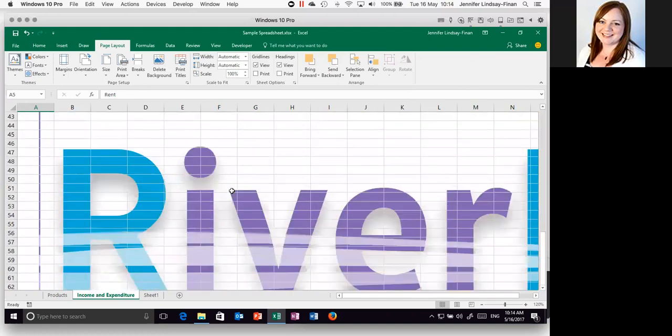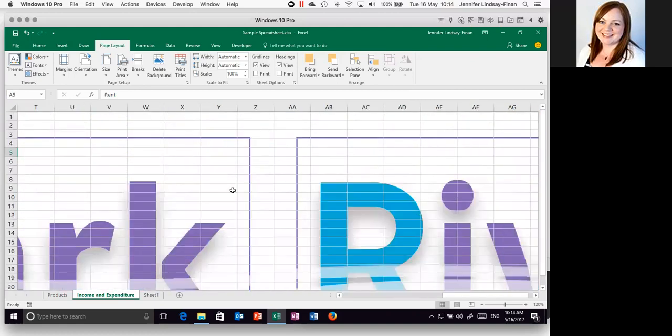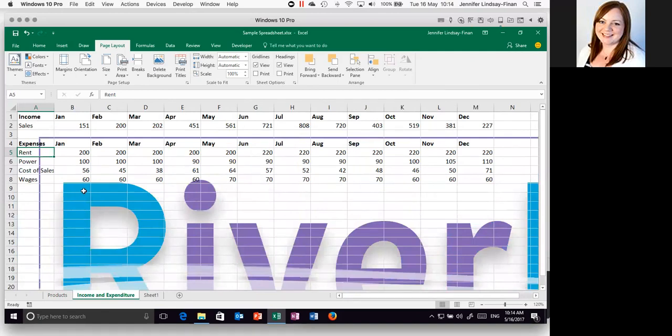So when you print this spreadsheet out, this is in the background. And of course I can type over this picture as well, and it won't interfere with it. So that's quite a useful thing if you want to just pop your logo or any other sort of picture into the background of your spreadsheet.